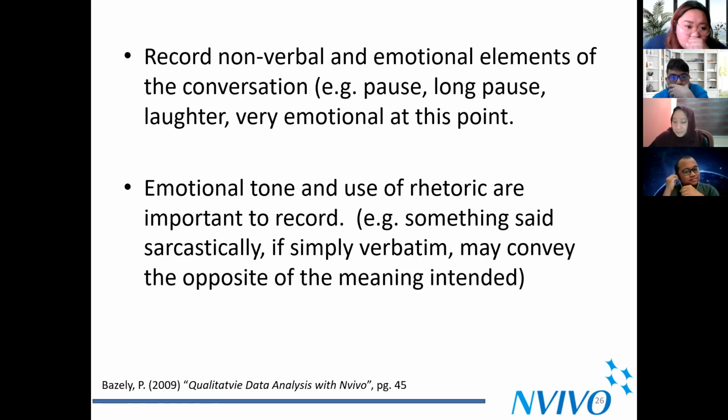Okay, so if you do not want to read, it's okay, it's good. Is that what I meant? Something said sarcastically, if simply verbatim, may convey the opposite meaning of the intended. I want you to read, but if you don't want to read, I say it's okay, it's good. That means I said it sarcastically, very sarcastic. That's not what I meant. I want you to read. That's the meaning. So if you simply write verbatim, it may convey the opposite of the meaning intended.